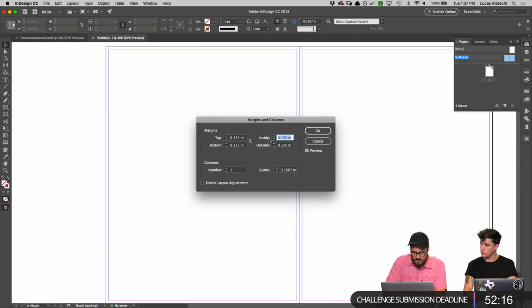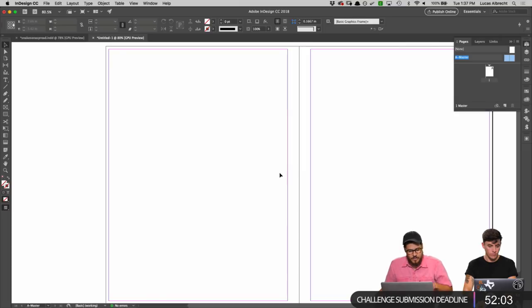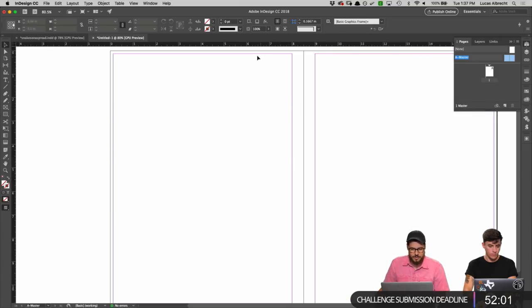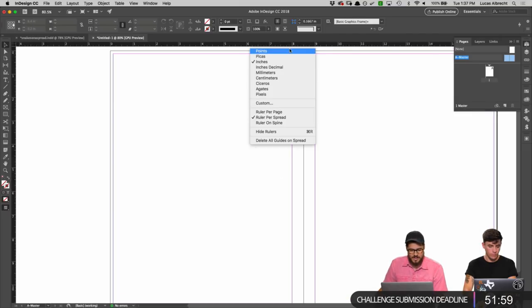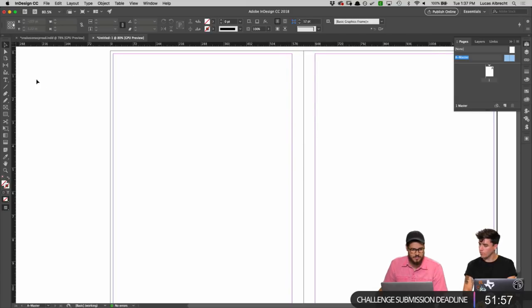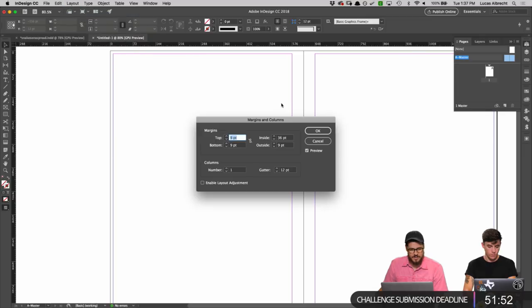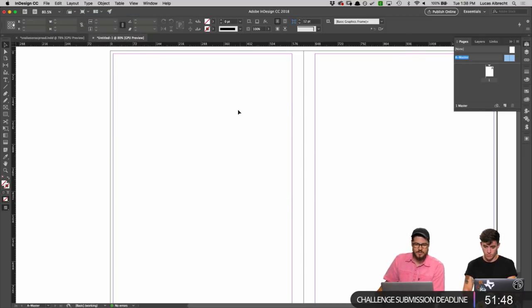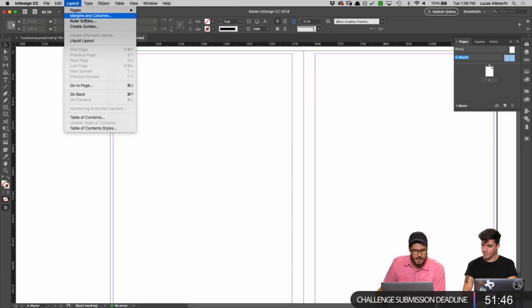And this is a gutter issue. I always try to overcompensate in my gutter to get type or whatever out of there. If this thing is never getting printed, it doesn't ultimately make too much of a difference, but we're going to do that anyway. Command R to show the ruler. If you make your ruler points, then that's how it shows up for you inside of any pop-up window when you're working.